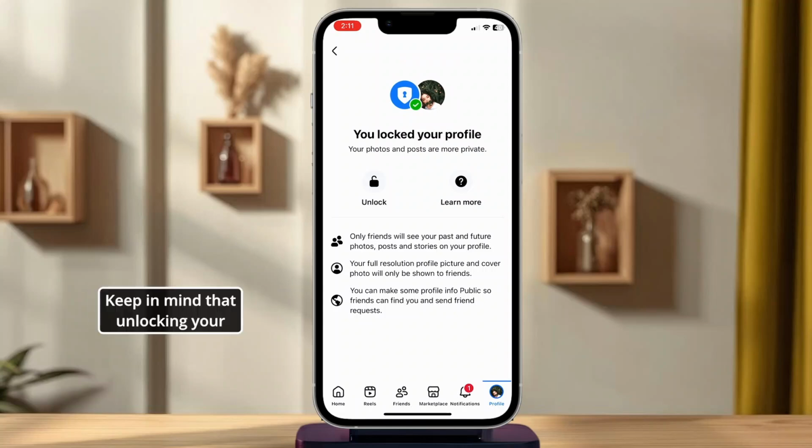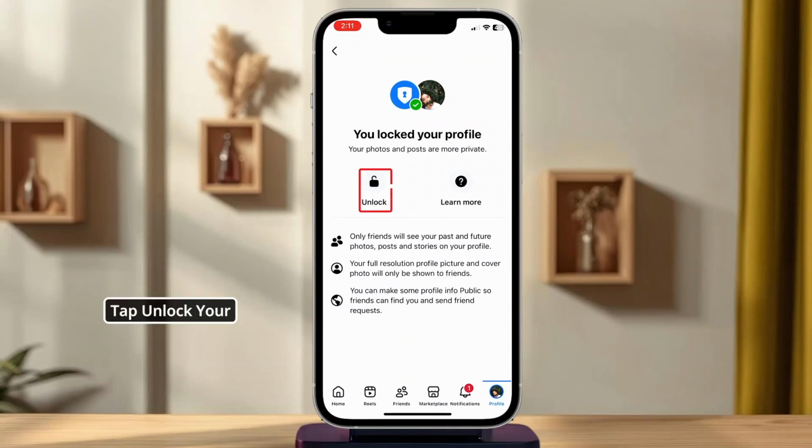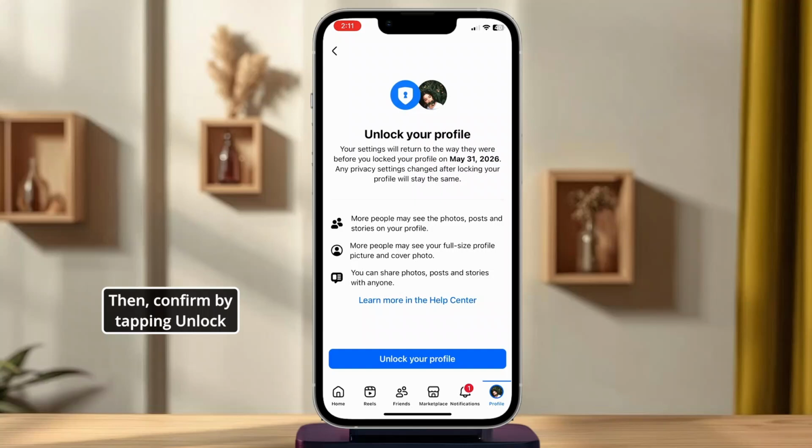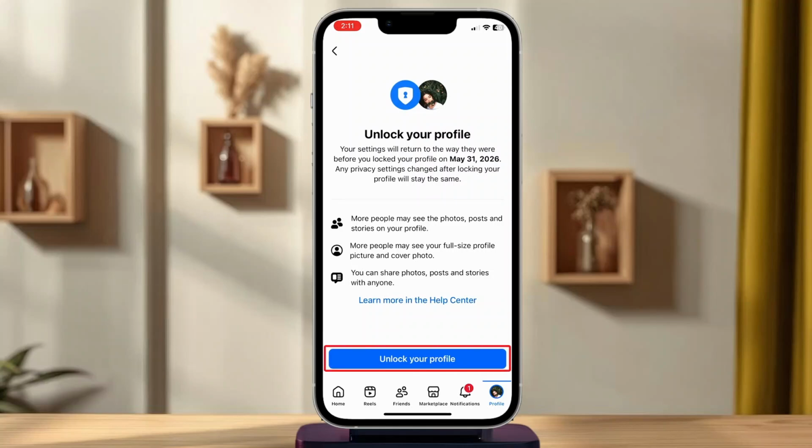Keep in mind that unlocking your profile will restore your profile visibility settings, although any privacy settings you changed manually may remain unchanged. Tap Unlock Your Profile to continue. Then, confirm by tapping Unlock Profile on the next screen.